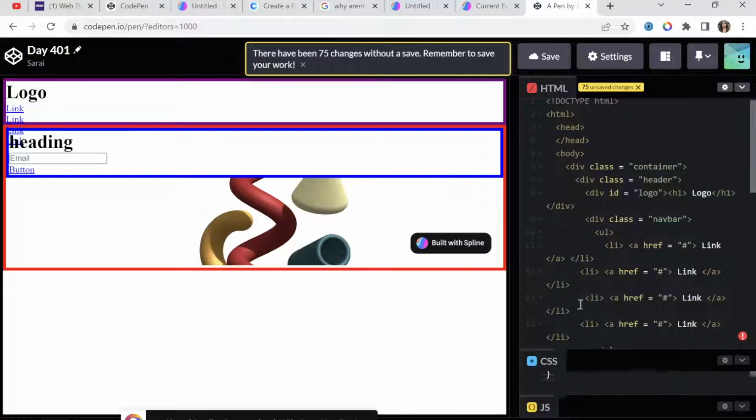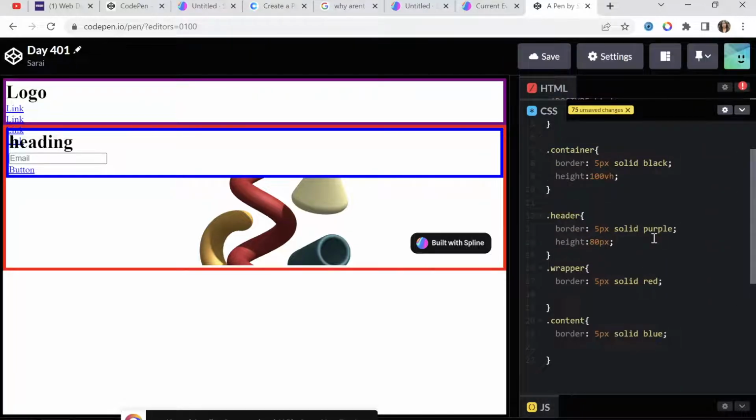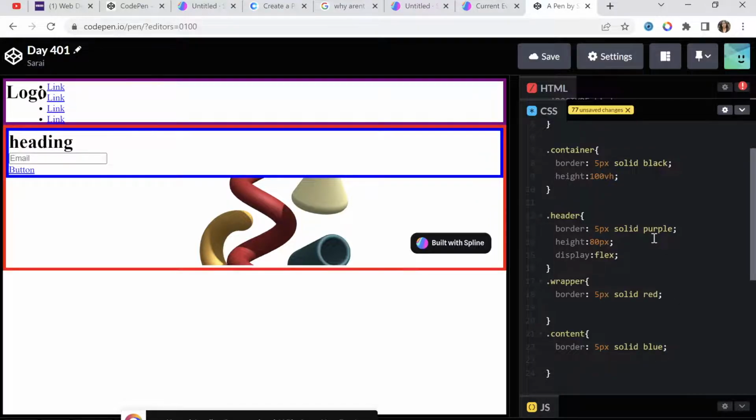So let me start with the header itself. So the header, I want both the logo and the navigation bar to be next to each other. So I can make the header a flex container. By giving it a display of flex, now everything within it is going to be in the same row, because by default, when you have a flex container, its flex direction is row. So all of the flex items within the header, or within the flex container, which in this case is the header, are going to be in the same row. So that includes the logo and the navigation bar.